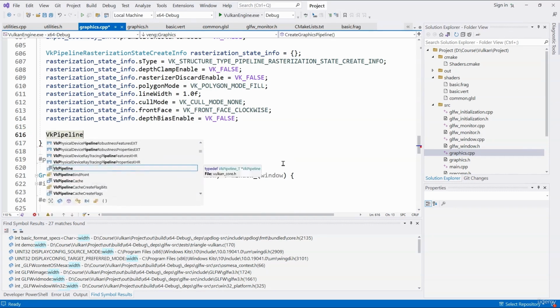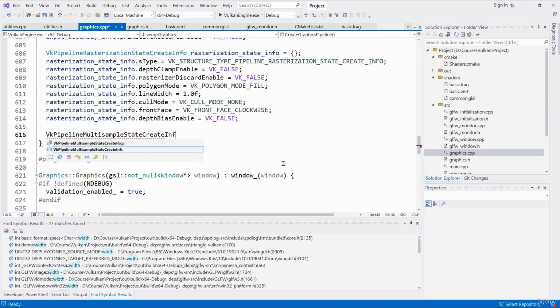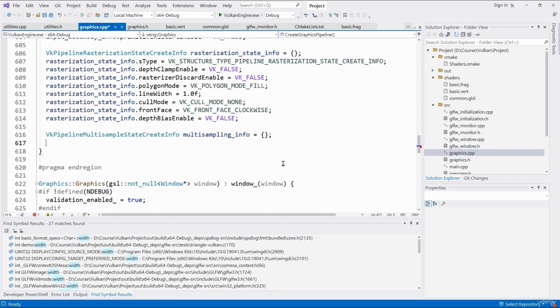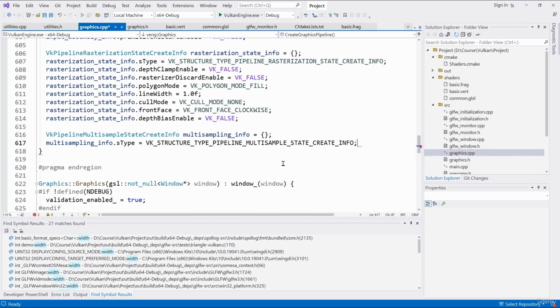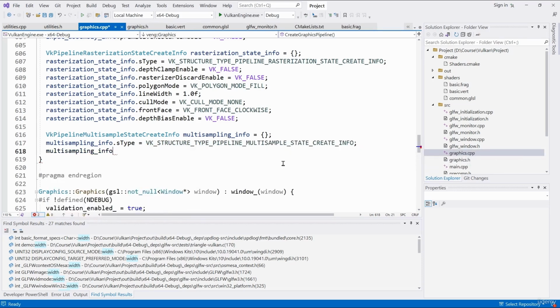The first thing we will set up is the multi-sampling info. We'll not do multi-sampling, which is also known as anti-aliasing. But for your information, this is the stage that handles edges and their blending to look natural and not jagged and pixelated. We'll set its values to be disabled.